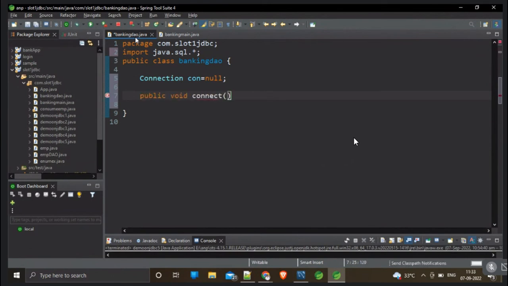Now we have to create the connection method, which is a public void connect. You can create any name, but for example, I'm creating a connect method. Here we can write the driver manager and Class.forName. We can register the driver and get the connection. There may be a chance of exceptions, so that's why I'm throwing the exception.